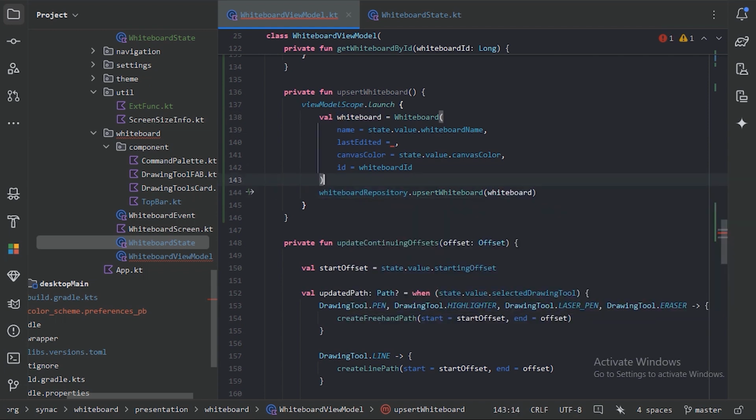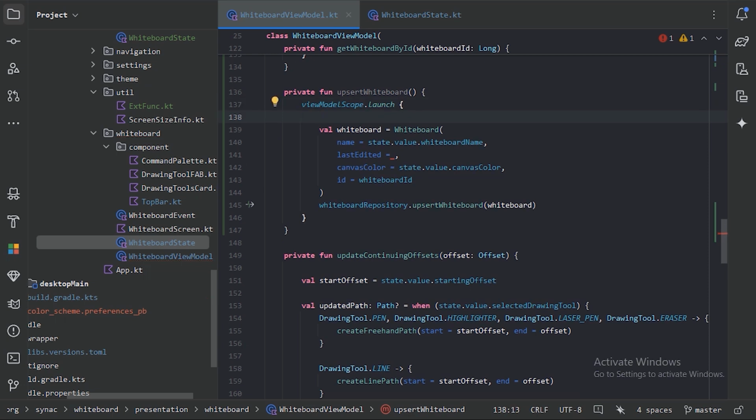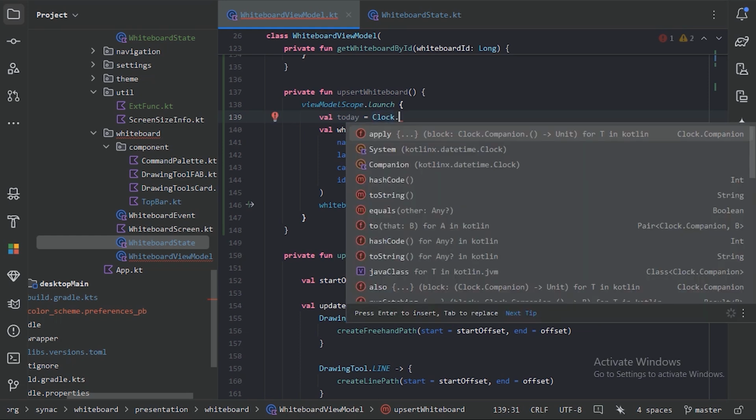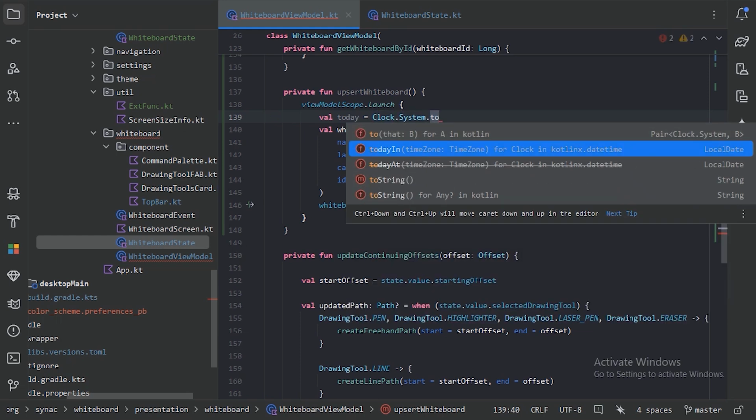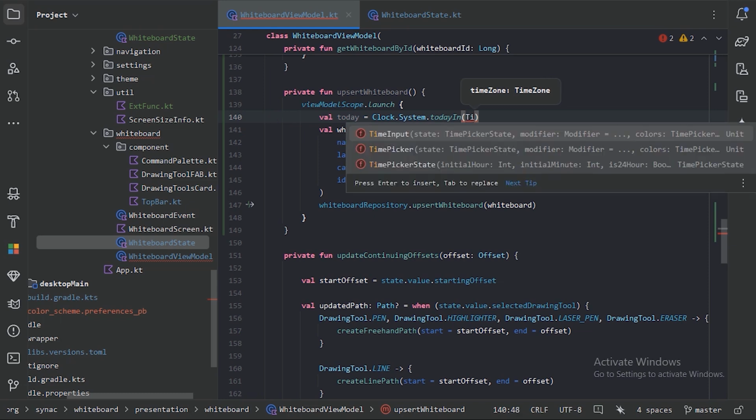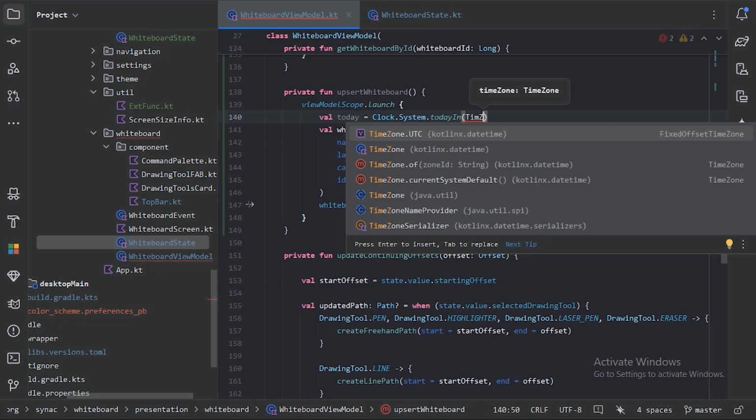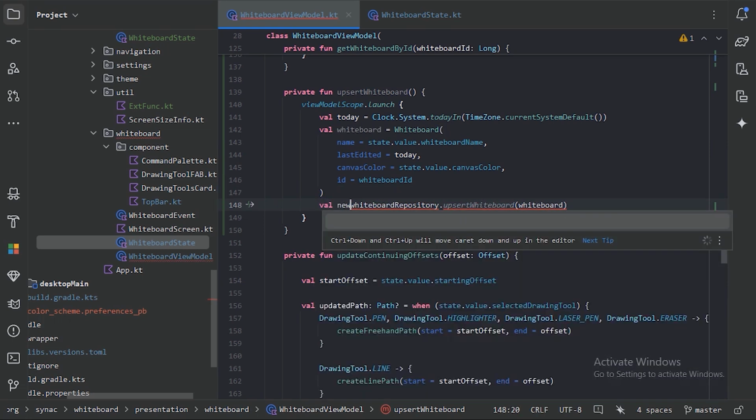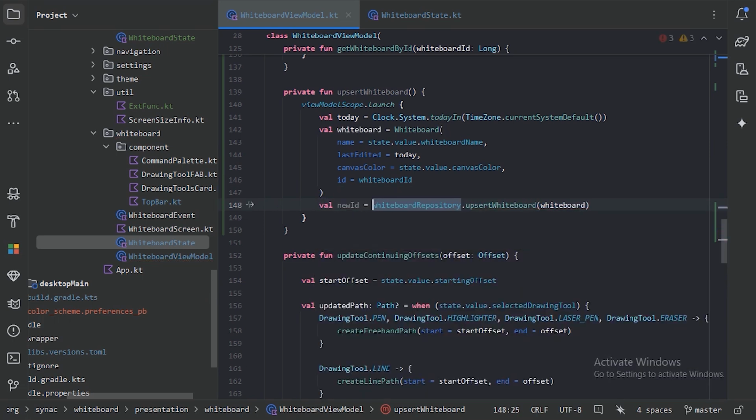And the id we will get from the whiteboard id we have in the top, and we can pass this whiteboard to this function. Now we need to pass this last edit date. So we need to get the today value. So let's use our Kotlinx datetime. We have this class Clock from this kotlinx.datetime and System.todayIn. So this will give us the date of today, and the time zone we can get with TimeZone.currentSystemDefault, and we can pass this today value, and this function will return us the new id.